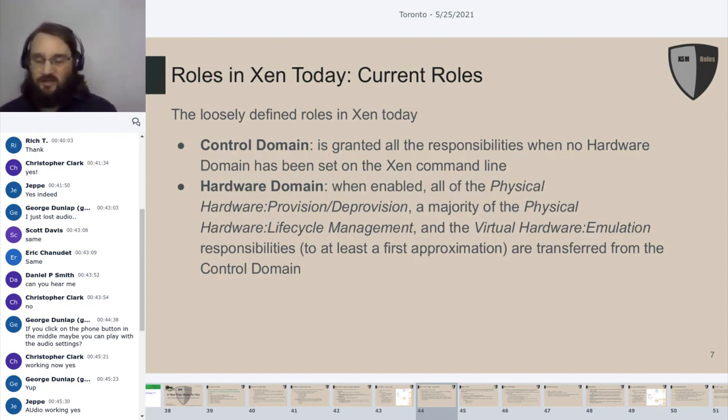So when we start to walk down deeper, right? We know what the general roles are. We see how XSM is hooked into the system for the dummy policy. Now we look at what that domain policy did in terms of what a control domain can do and what a hardware domain can do. You see that you've got this mapping that today the control domain is granted all responsibilities when no hardware domain is present. When the hardware domain comes along, the physical hardware provisioning and deprovisioning roles, the hardware lifecycle roles and the virtual hardware emulation all move from the control domain to the hardware domain. And so the dummy policy just continues to enforce this.